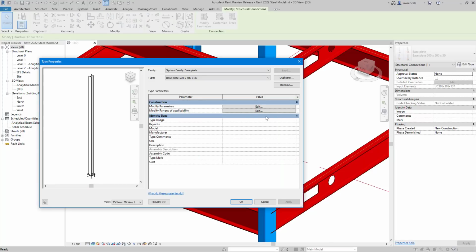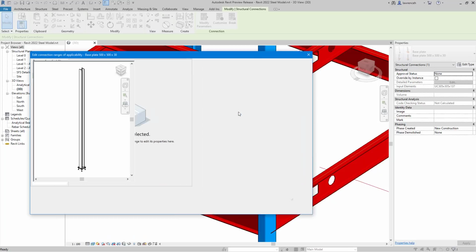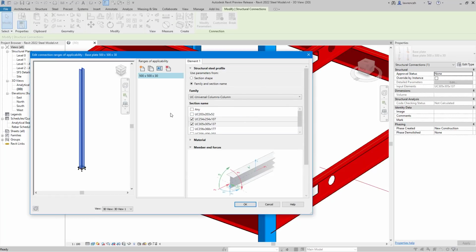So in the Type Properties dialog, you can now see that we have Modify Ranges of Applicability. And if I select this, you can see that obviously a column only has one element, but if it was a beam to column connection, then we'd have two tabs here, Element 1 and Element 2. And essentially what we can do is, in this case, you can see that I've added in the size of the base plate. So here I've got a 500 by 500 by 30 base plate here.